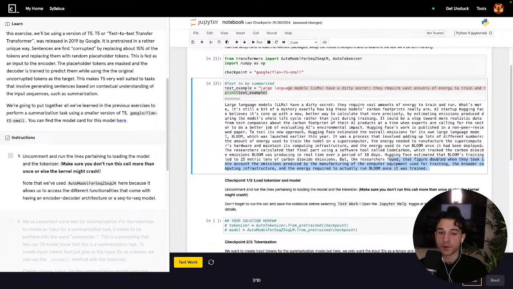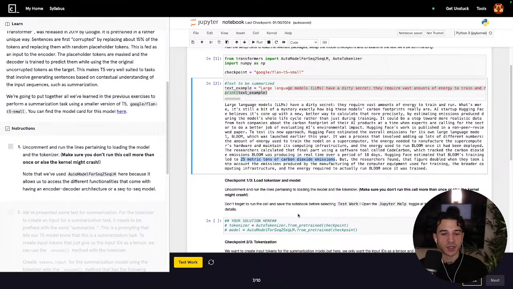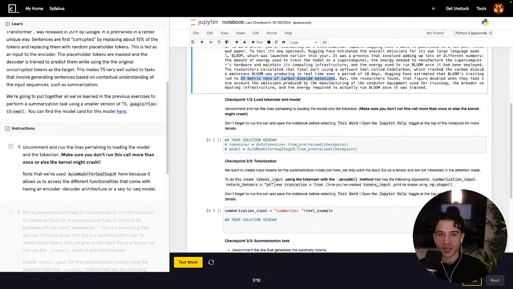So the training led to 25 metric tons of carbon dioxide emissions. Hard to really understand if that's even a big or a small number in the grand scheme of emissions, but it sounds big, and it's interesting to think how that number will grow and is growing as time goes on.